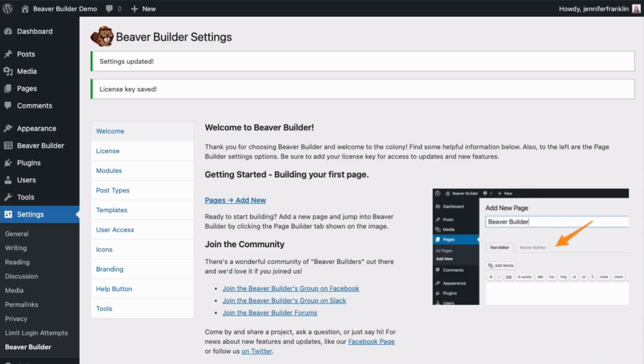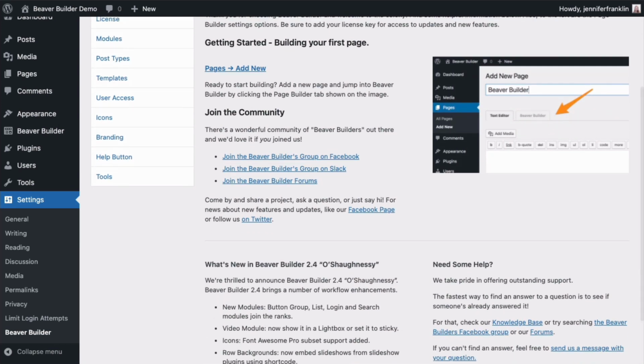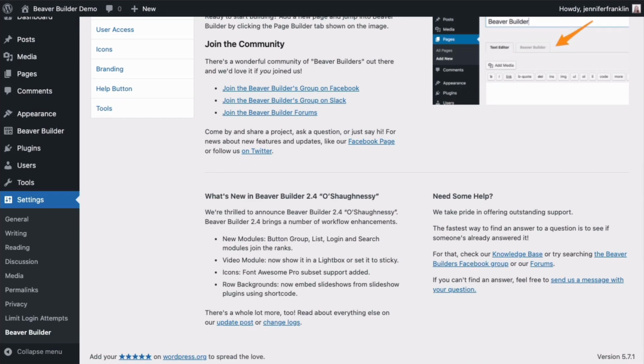Another quick tip here, as of WordPress 5.5, you no longer need to deactivate and uninstall the previous versions of Beaver Builder before uploading a new one. And note that you will see different tabs here depending upon which version you have installed, Standard, Pro, or Agency. The Welcome tab has a link to add a new page, join the community on Facebook, Slack, or in the forums, as well as a summary of changes in the latest release, plus links to the change logs.